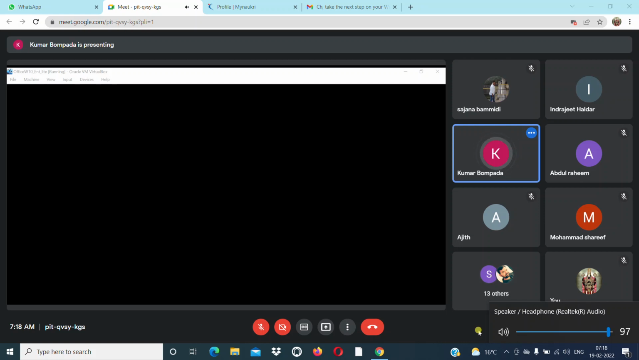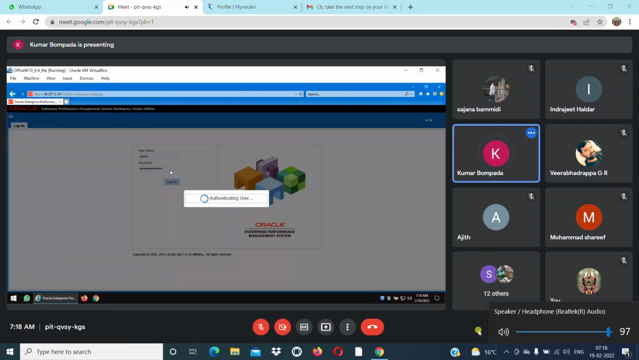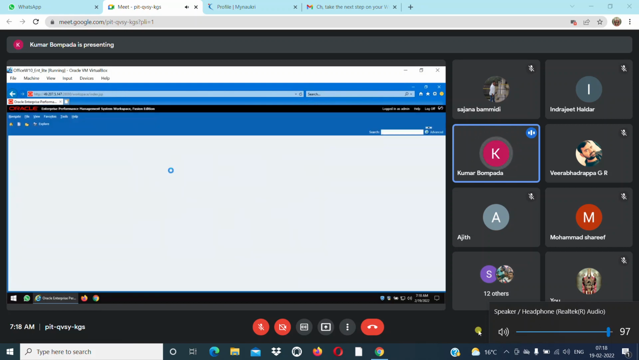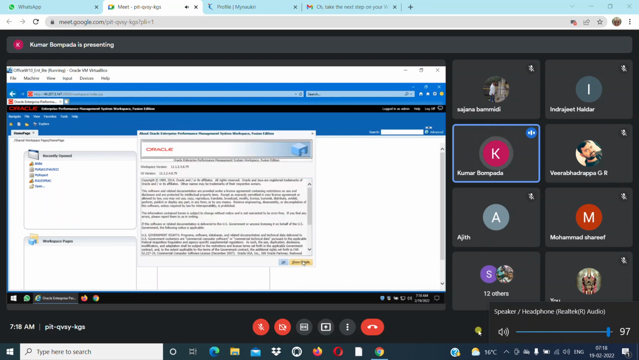So how do we do the upgradation? For example, you logged into the workspace here. How do we find the version here? Click on Help, About. Here you can see Show Details. Here you can see the version.